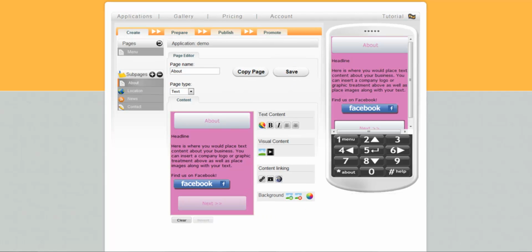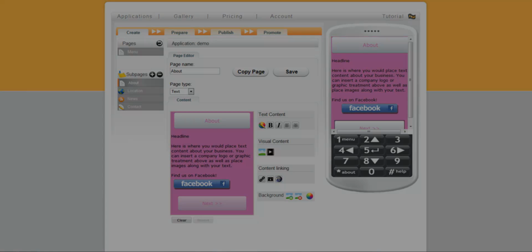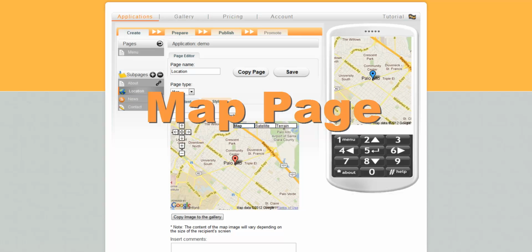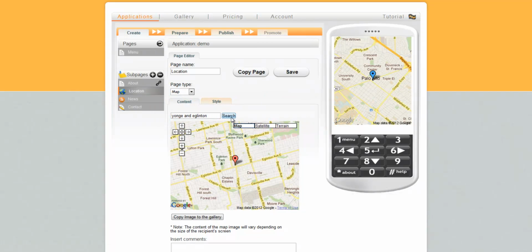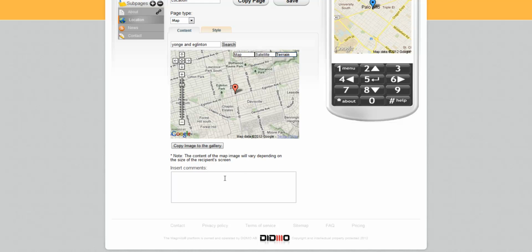Remember, you can add navigation buttons to other pages in the app to direct user flow and improve the app experience. Use a map page to show the location of your business, event, or gathering. Just input your address into the Google Maps search field, click Search, and your map will appear. Add notes or an address for better directions. Remember to save when complete.